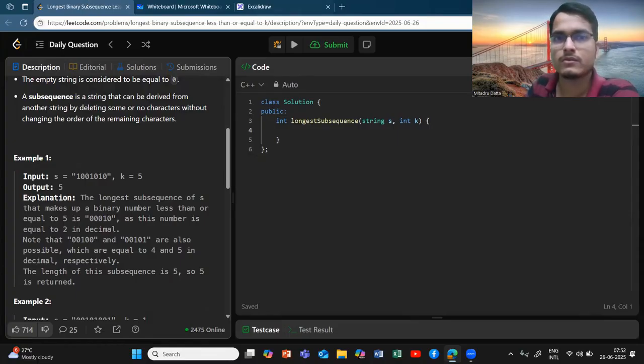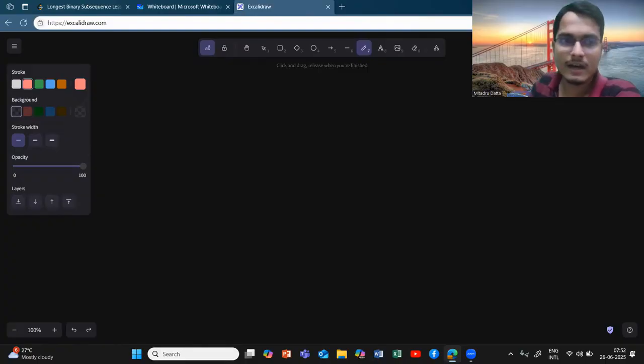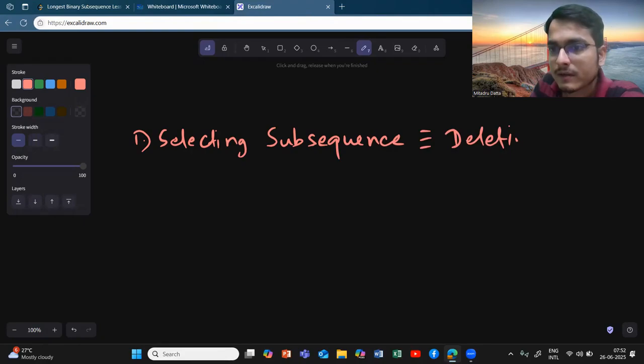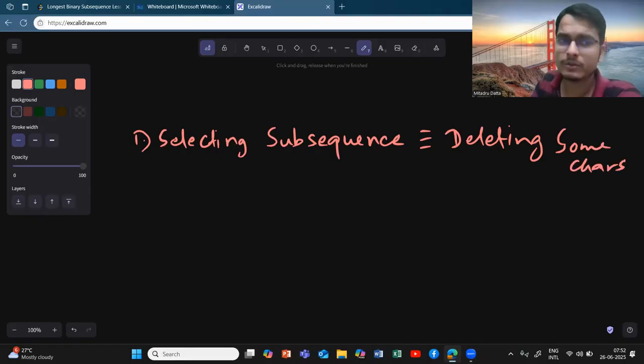Okay. So first thing, I will write some observation. So first observation is, what do you mean by selecting a subsequence? You are asked to select a subsequence. So selecting a subsequence, is it equivalent to deleting some characters? The remaining ones, right? You need to delete the remaining ones.